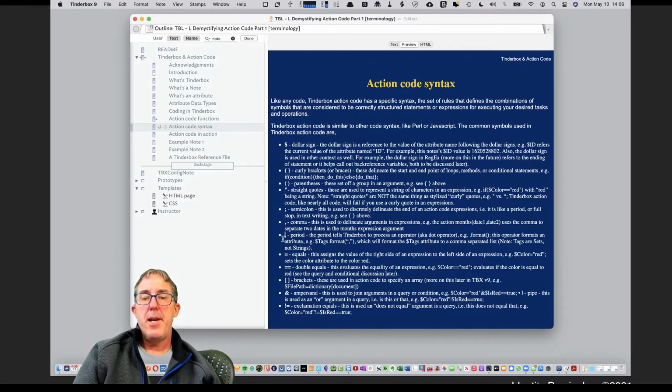A period is used to offset what are called operators or dot operators. For example, here I'm saying tags dot format. This period, this quote unquote dot, is a way of setting off that operator. Equals is a method that is used for that.